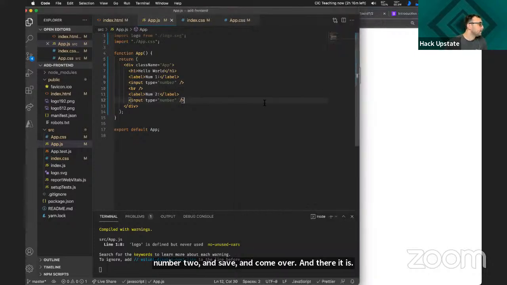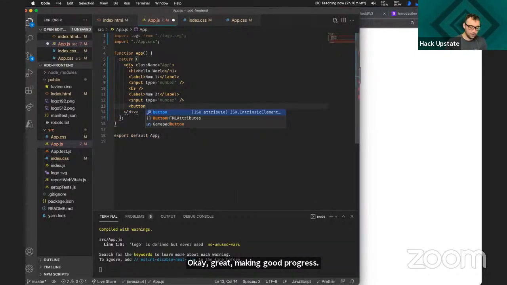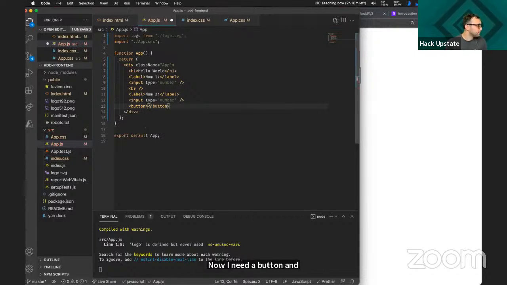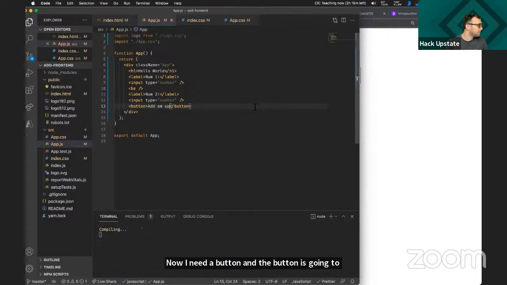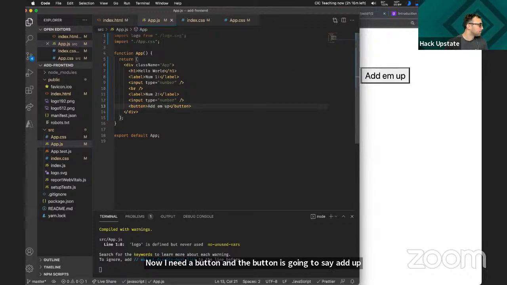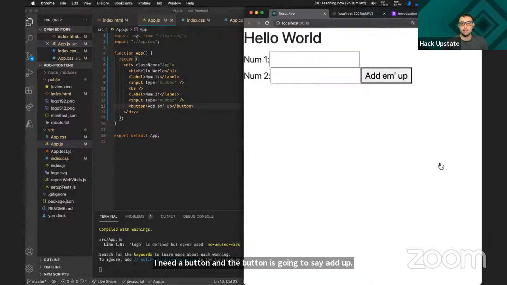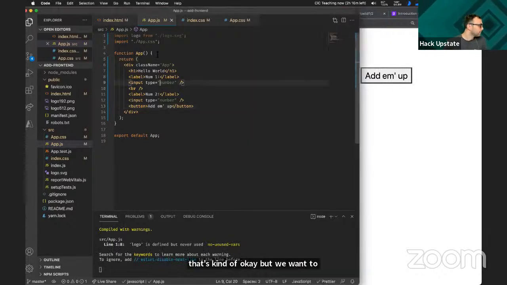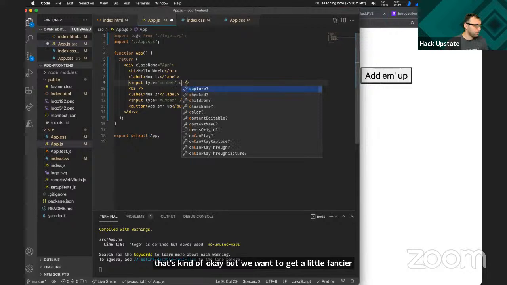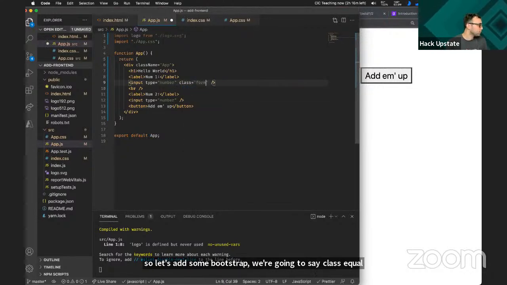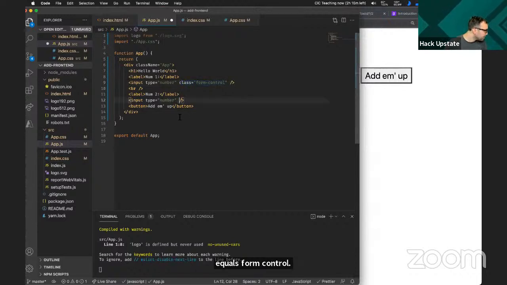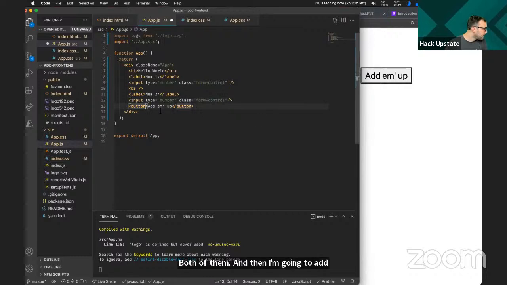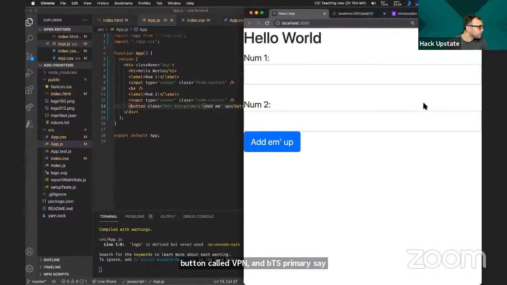Making good progress. Now I need a button. And the button is going to say add up. That's kind of okay, but we want to get a little fancier. So let's add some Bootstrap. We're going to say class equals form-control. And I'm going to put that on my input, both of them. And then I'm going to add a class to my button called btn and btn-primary. Save, come over here.